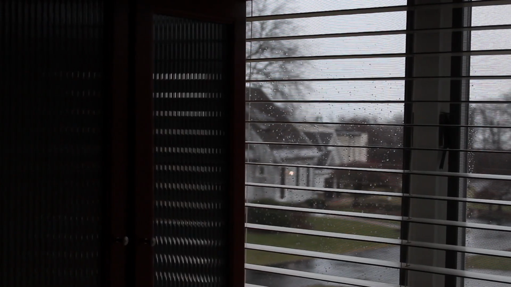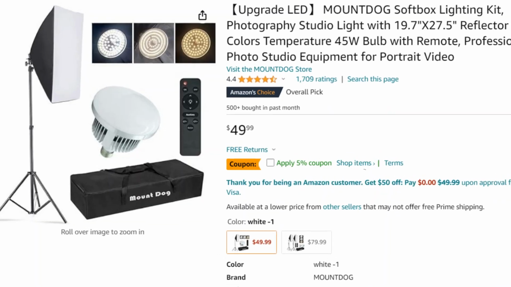Okay, bonus tip. This isn't about blur, but it's about separating your subject from the background, and you can do this by having good lighting. You can have good lighting by just putting your subject near a window or buying a cheap softbox on Amazon, but there are plenty of things you can do that are very affordable that will light your subject well.